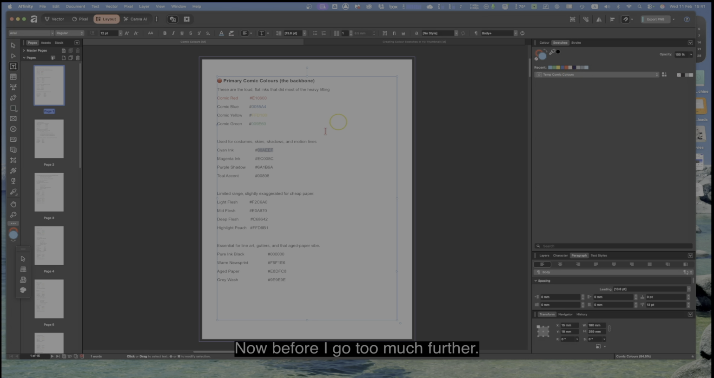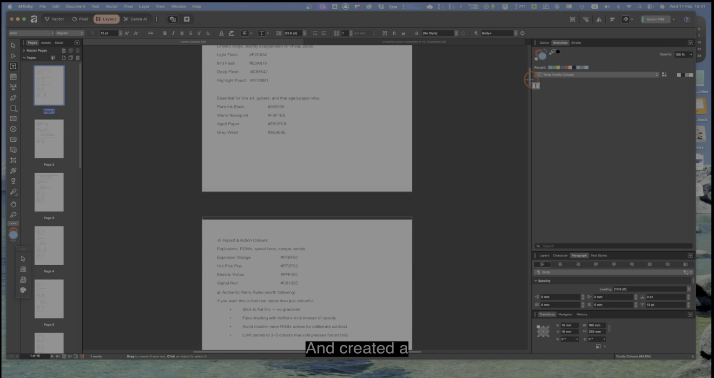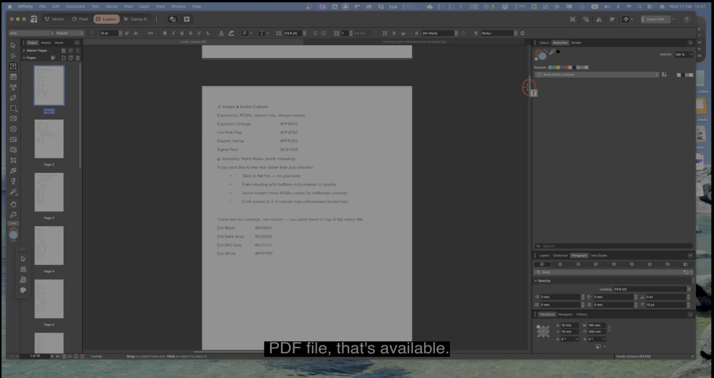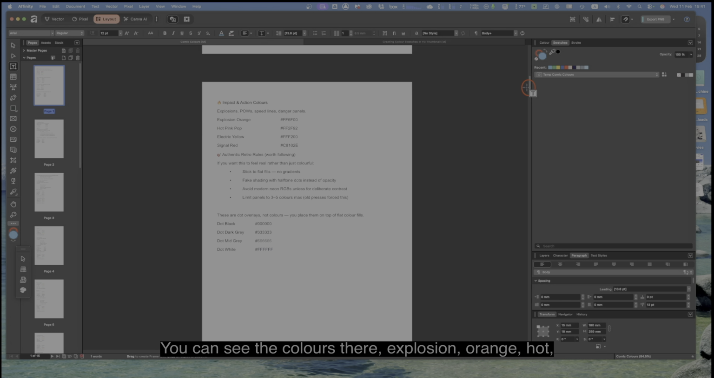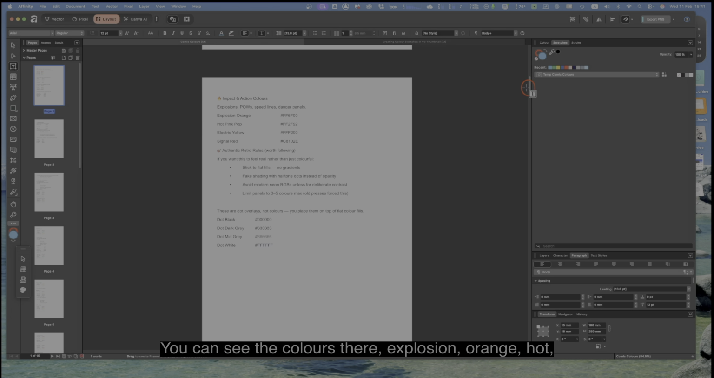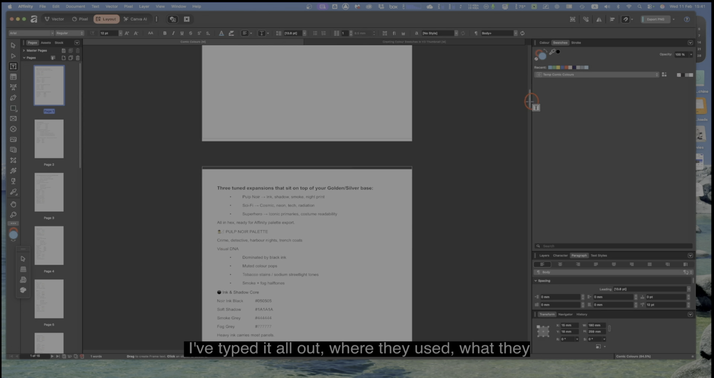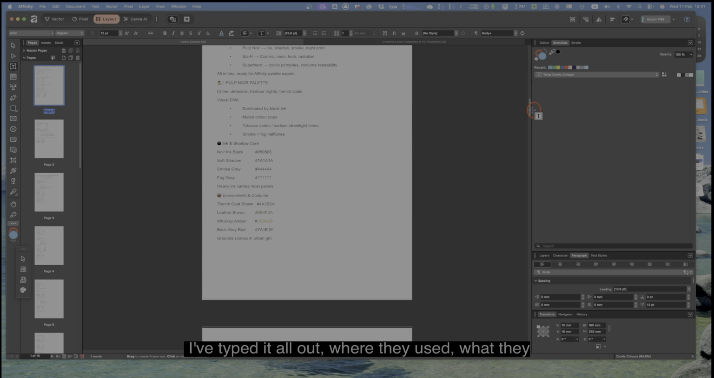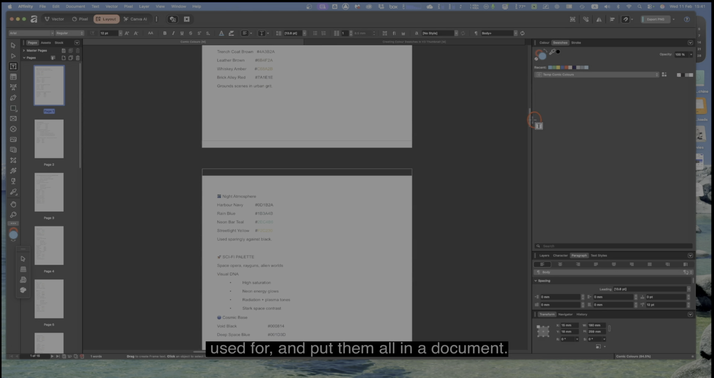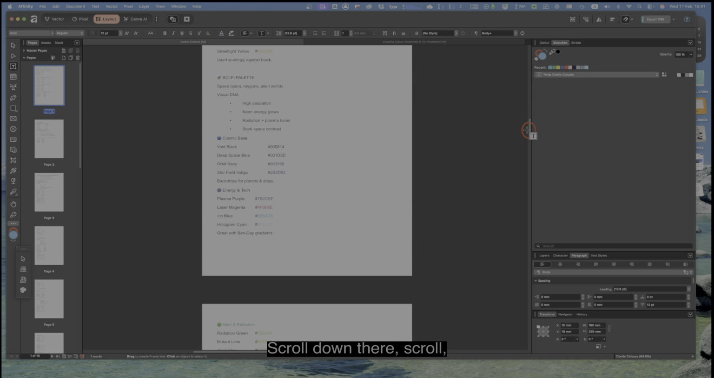Now before I go too much further, let me tell you about these. I've created all of these colors and put them all in here and created a PDF file that's available. You can see the colors there: explosion orange, hot pink, pop, electric yellow, signal red. And I've typed it all out, where they're used, what they're used for, and put them all in a document.